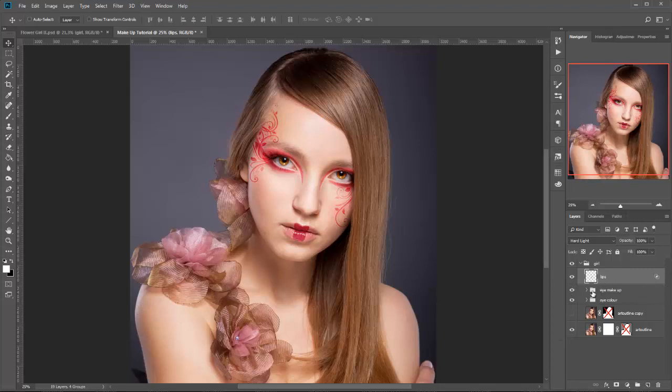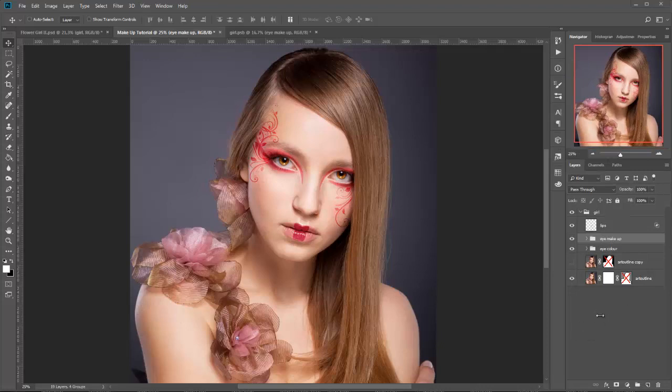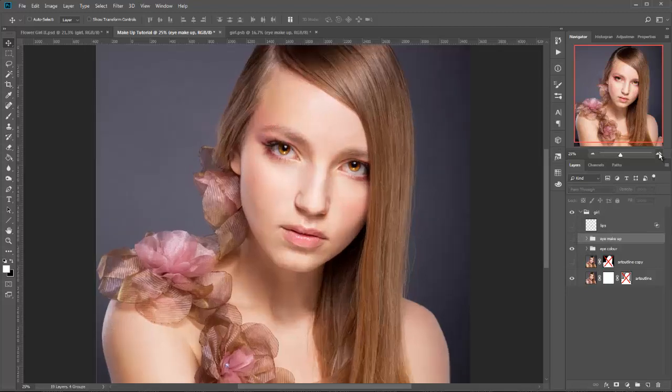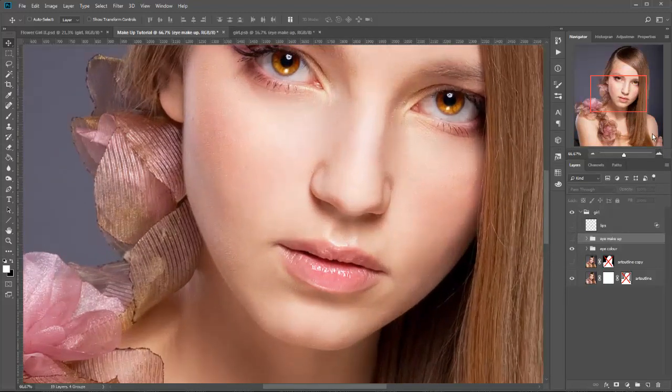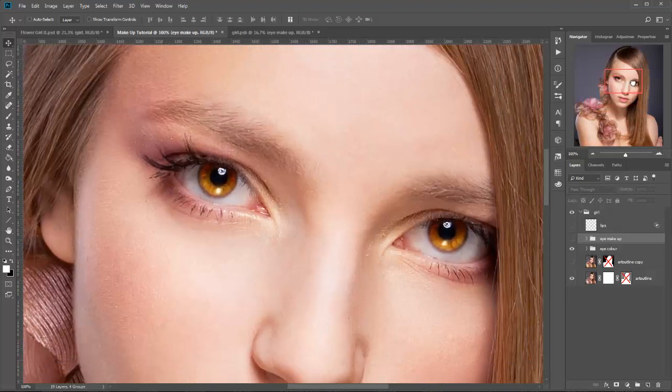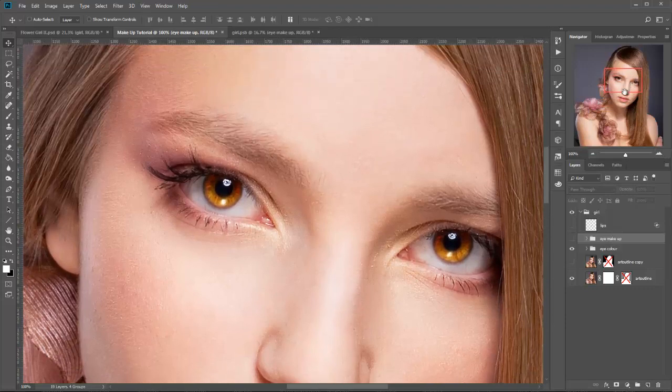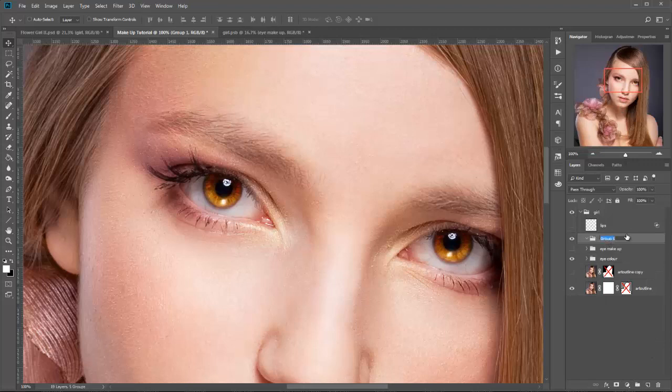So what I want to show you today is how to add the makeup and also the makeup on the lips. Eye color I think is something for an extra tutorial at some point. So to that end I'm going to make these two invisible and zoom in on the eyes, to 100% so that we can see what we're doing. And I'm going to make a new group. Call it again eye makeup.